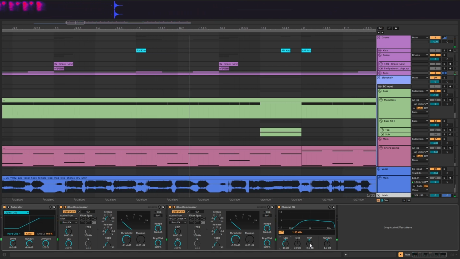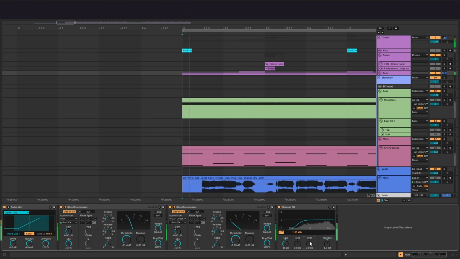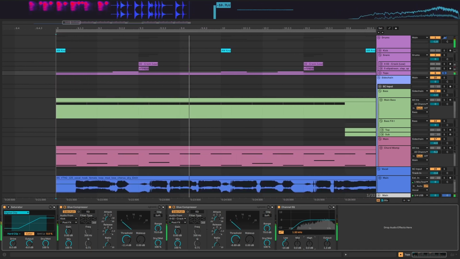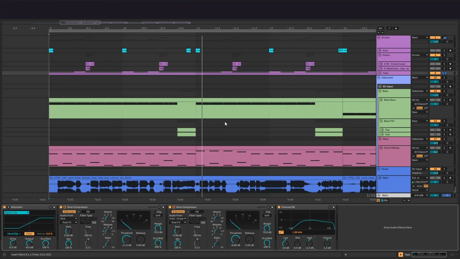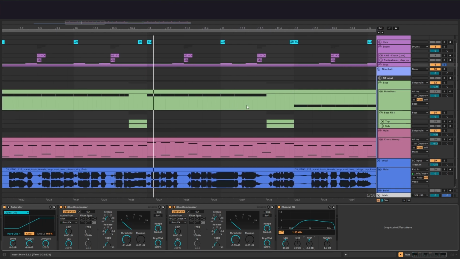And then I'm just using this high setting to tame the harshness a little bit, just so that it doesn't fight with all the crispiness I have going on the other sounds.